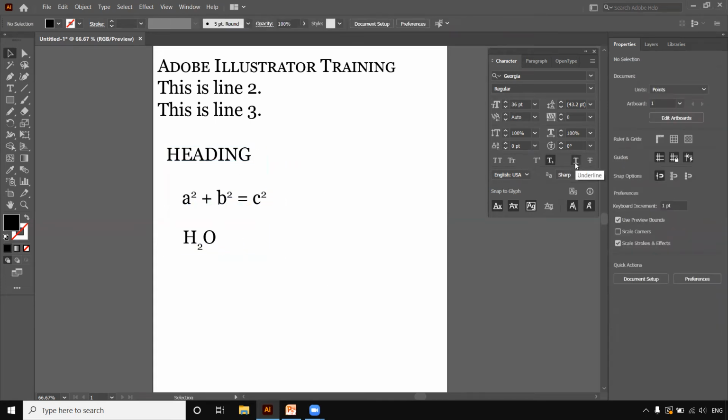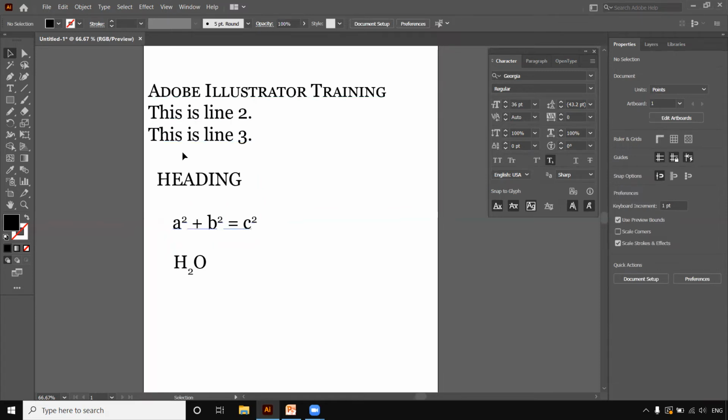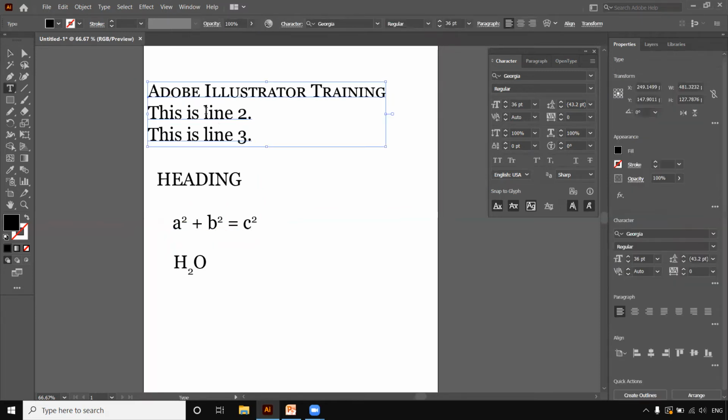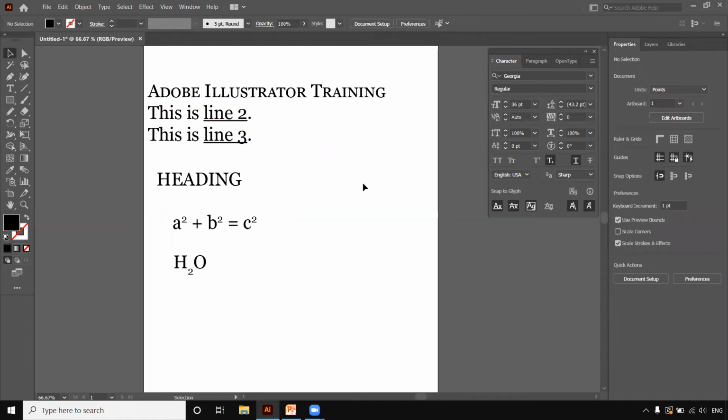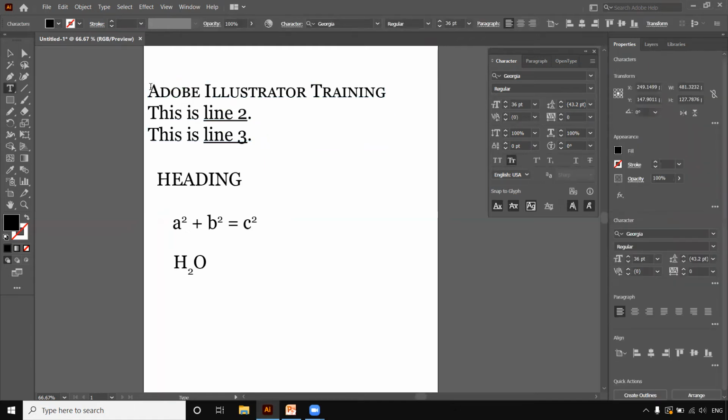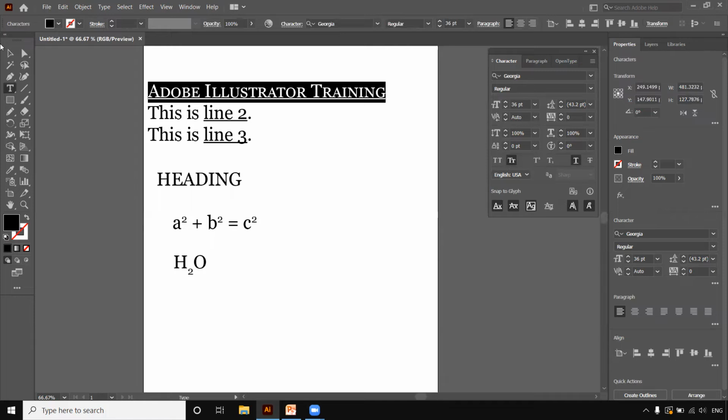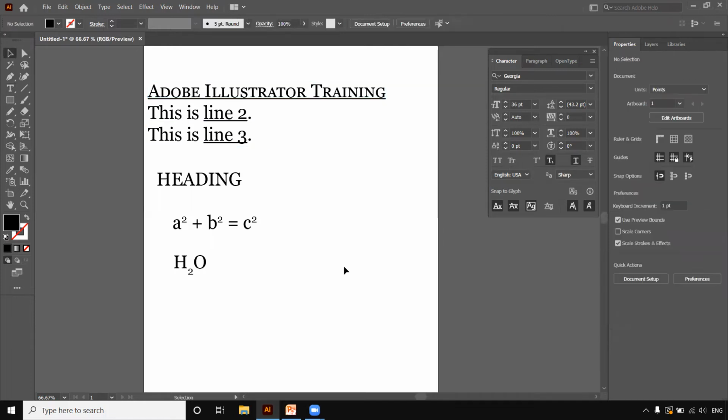Next one is, if you want to underline a specific thing in a text, you can do that. Let's say I want to underline line 2. So I'll just simply select that text and hit underline. Similarly, I want to underline this. Then see, this particular text has been underlined for you. If we want to underline the heading, we can do that. So if you want to underline a specific thing to highlight it even more, you can directly select the text and underline it from here.